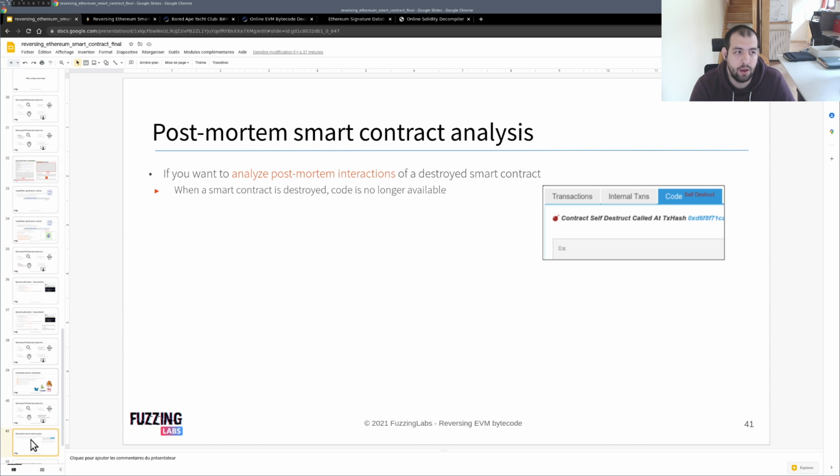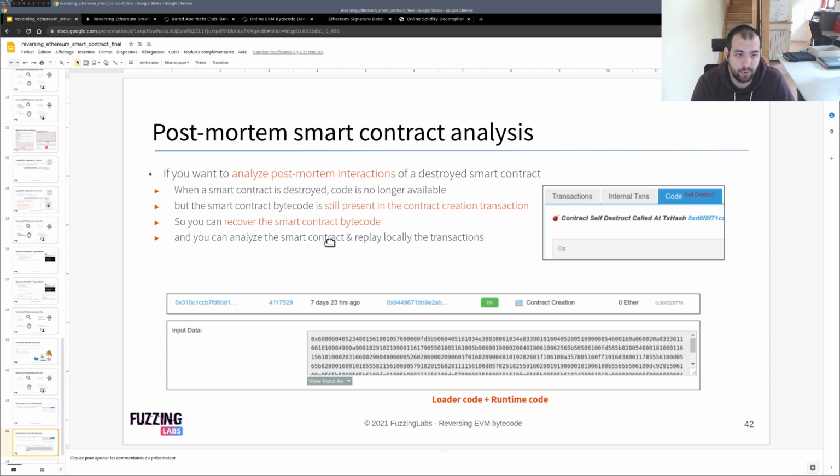In that case, you will need to reverse the smart contract because, as you know, when a smart contract is destroyed, you don't have access to the bytecode anymore. But the fact is, since the smart contract was created with a specific transaction, the creation transaction, you can recover the smart contract bytecode. Using that, you will get the loader code and the runtime code. So you will get both, and just based on that, you are able to reconstruct the smart contract.